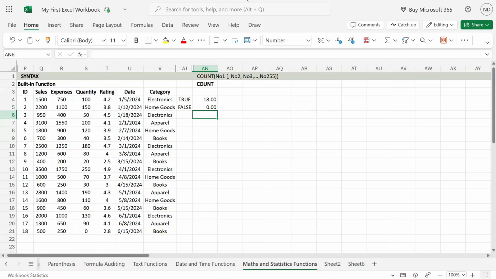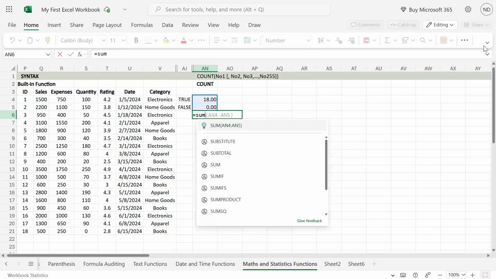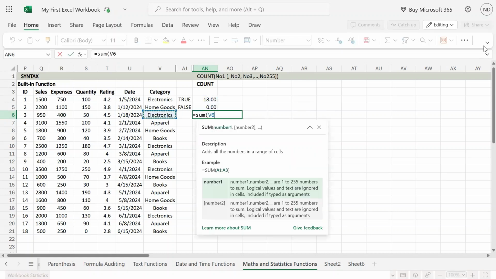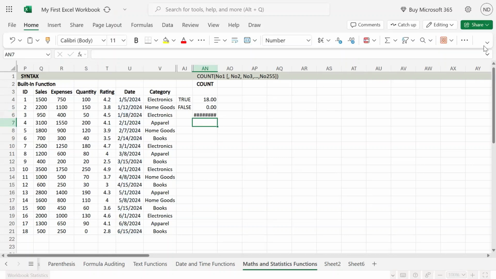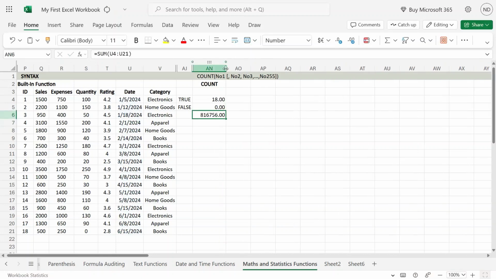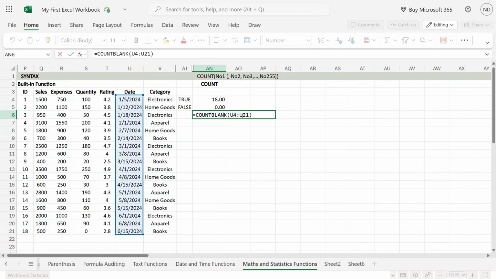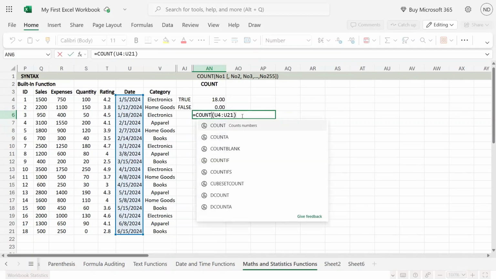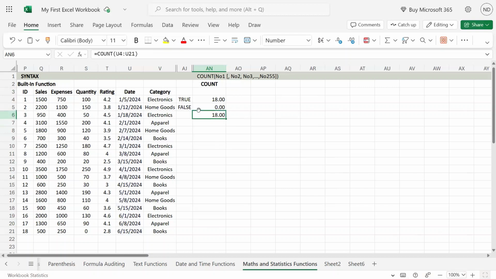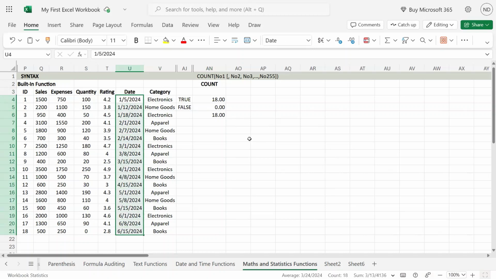Those are numeric values or date values, because dates are also considered as serial numbers within Excel. So if I try to count the date, it will give me the count. Oh, I did a sum, sorry. Count. So it gave me the same count, 18. So it is able to count dates and values within a cell.